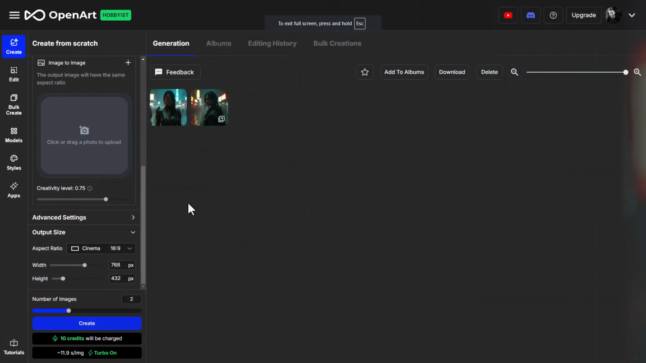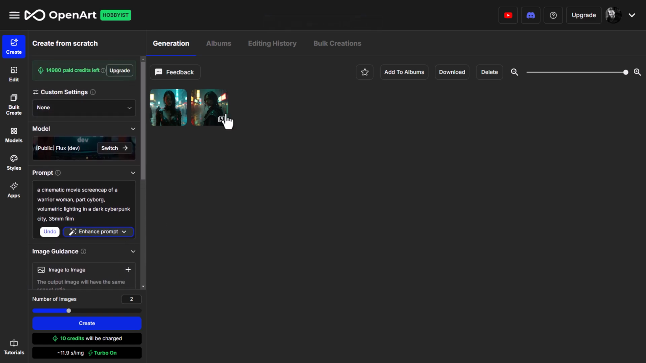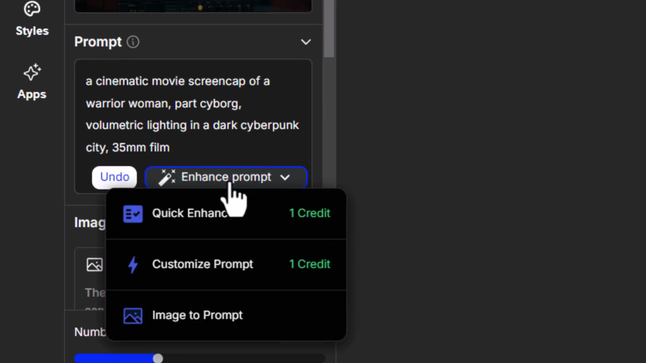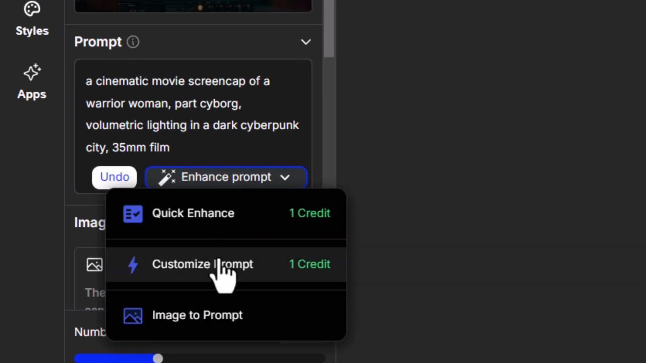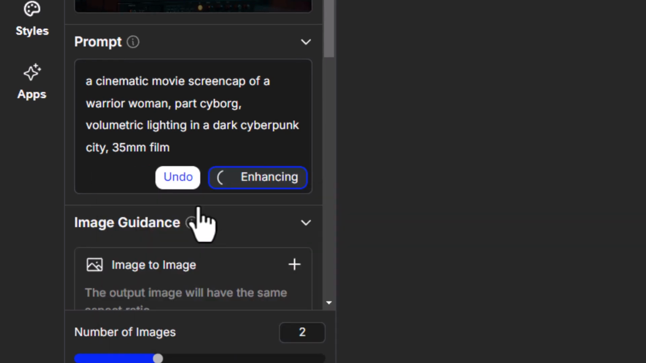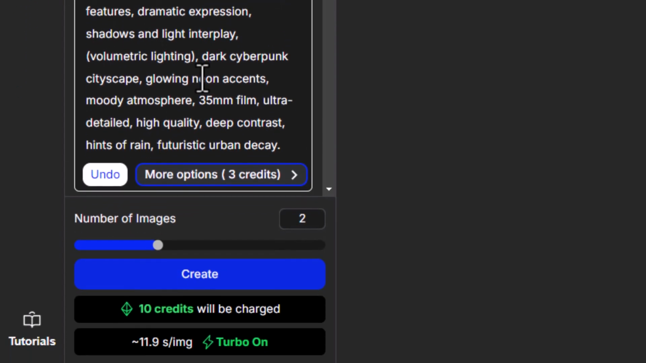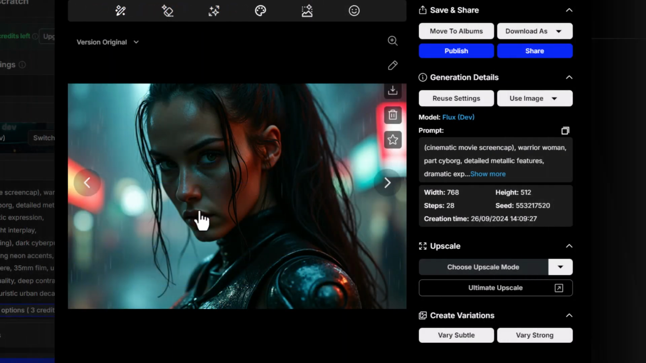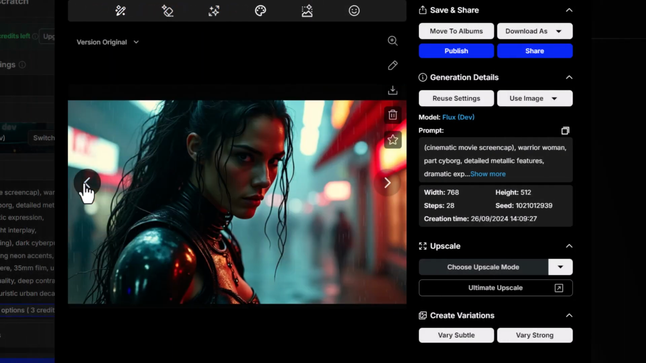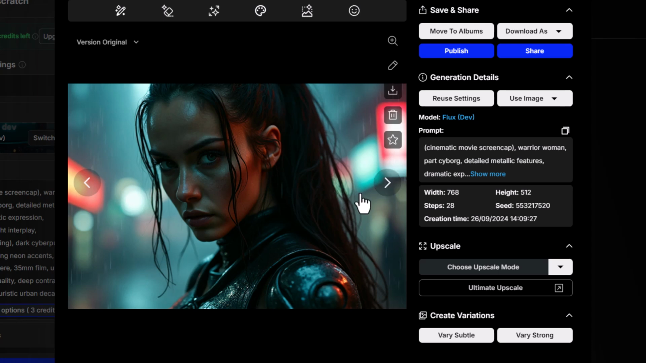But coming back to our image creation, what happens comparing these images here? If I click Enhance Prompt, I have Quick Enhance or Customize. I'm going to go Quick Enhance. And you can see it's added a lot more into my prompt in an attempt to improve it. Again, I click Create, and these images look almost a step up compared to before.